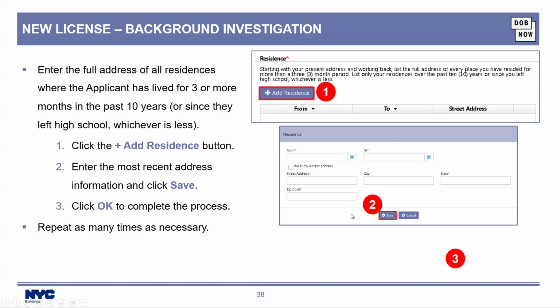And then do that again. You'll click OK to finish the process. You'll do that again as many times as is necessary to cover the 10 years or since you left high school.